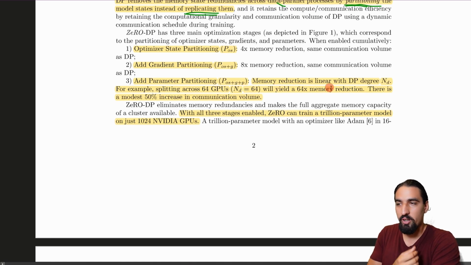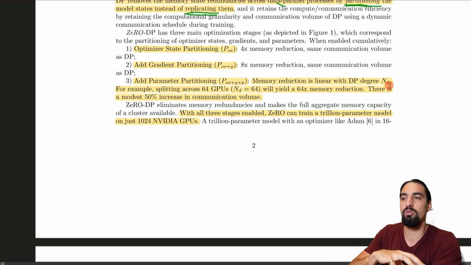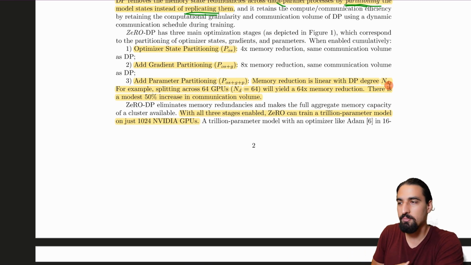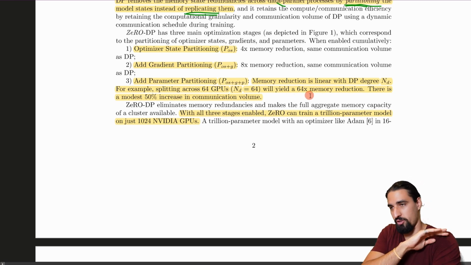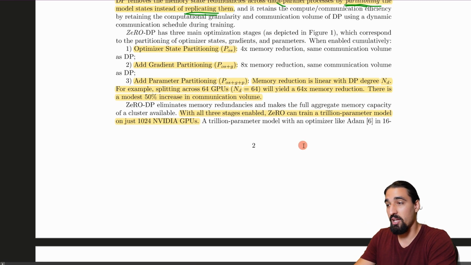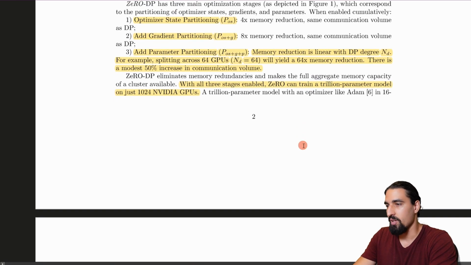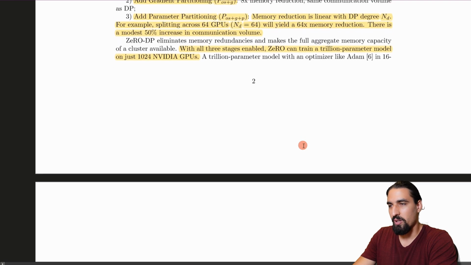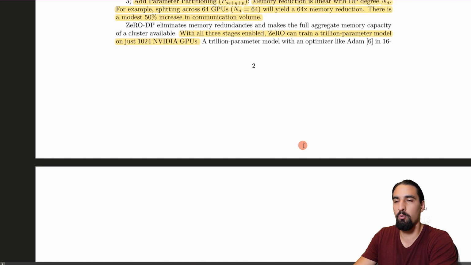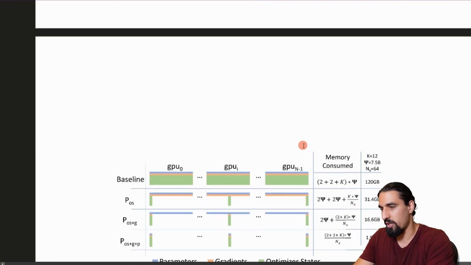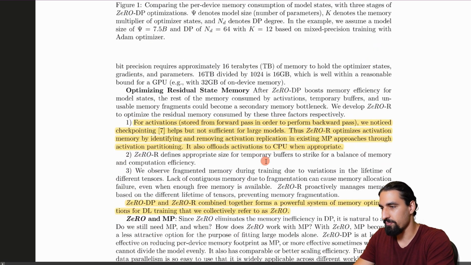And they show that the memory reduction is linear with DP degree. So that means the number of devices you use to replicate your models across when you do the data parallelism. For example, splitting across 64 GPUs will yield a 64x memory reduction, which is huge. There is a modest 50% increase in communication volume, though. Okay, with all three stages enabled, ZeRO can train a trillion parameter model on just 1,024 NVIDIA GPUs, which is crazy.